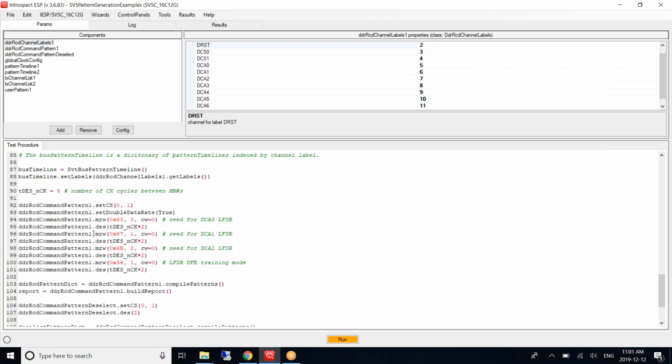But this way you can set up a sequence of commands, and it will generate all of the bits necessary for that. So it's really just a more user-friendly way of generating sequences of mode register writes or mode register reads or deselects, and then you can set properties at the beginning, like the chip select levels, whether or not you want it to be double data rate, and these will apply to all of the commands that you add after.